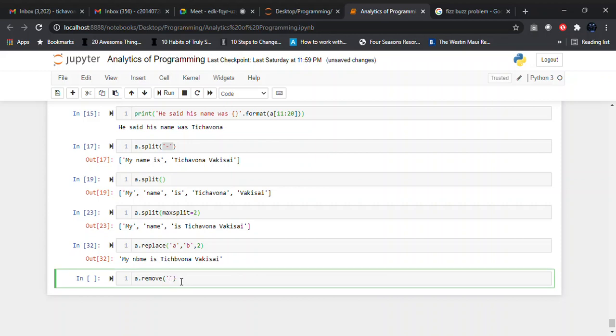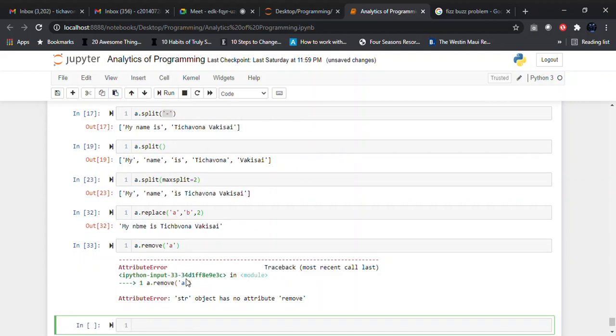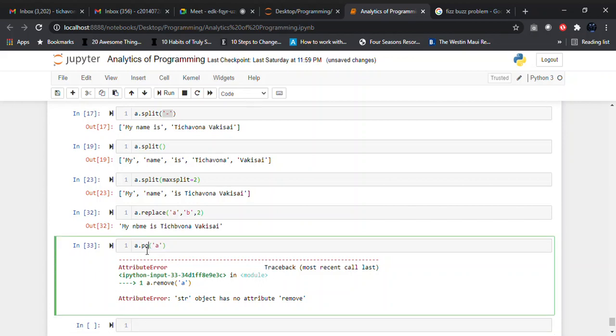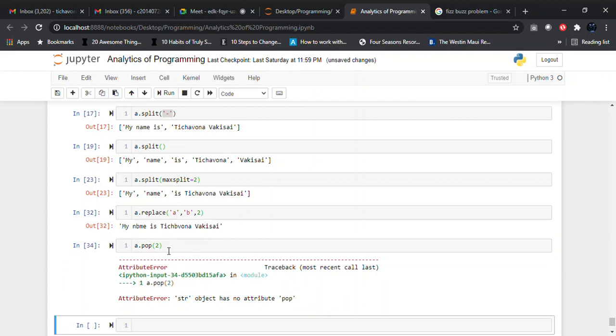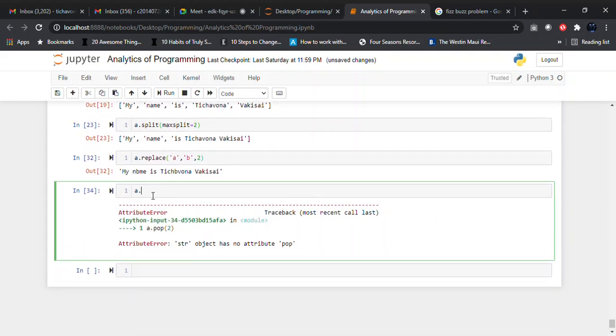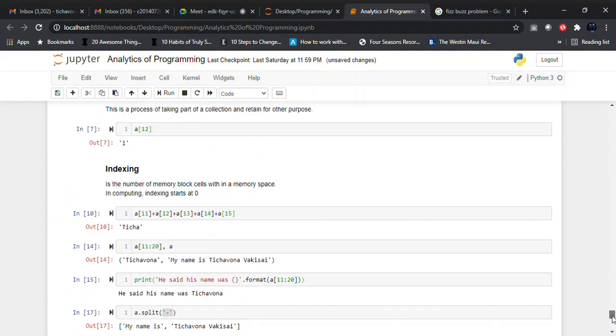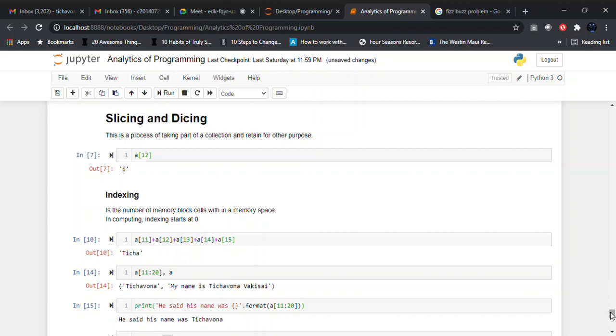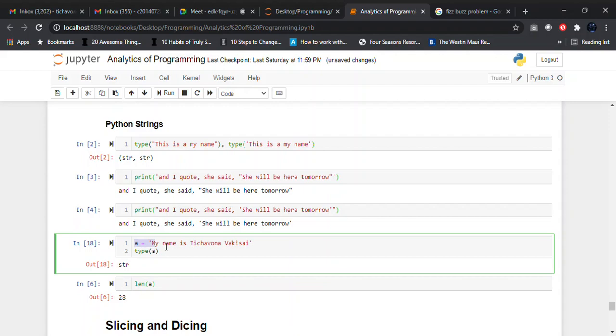Okay. Let's try and remove A. Okay, now how do I do it? It's now pop. All right, so this is another trick that I will show you. Because I created my A, here, as being of type string.